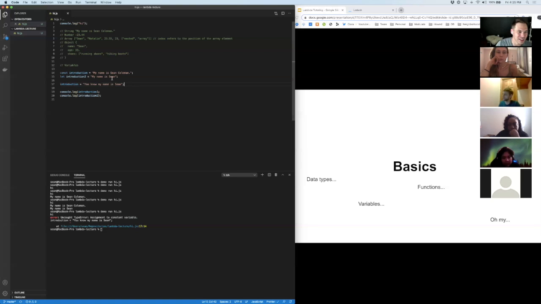So, all right, then we can try redefining instruction 2. Let's change this to instruction 2. We can run this down here. All right, so then it redefines it and prints it out. So that's like the basics of variables.